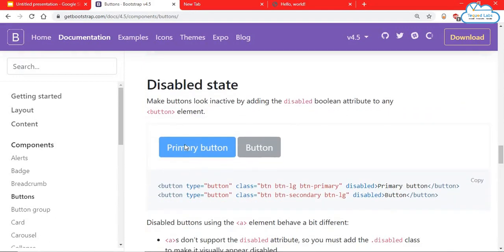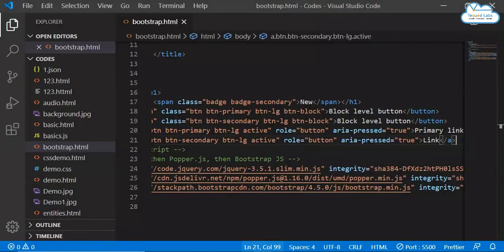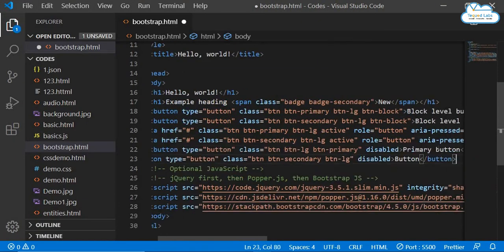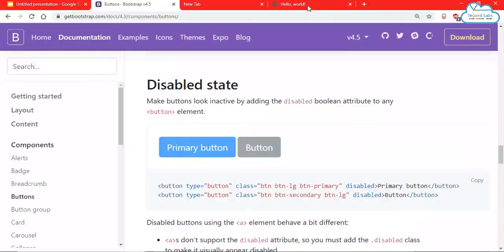So next comes disable state. Now disable state means that this is a button where even if you press on it, even if you go on that, it will not do anything. The button is disabled. To use a button disabled, you can use this button type class button disabled. So when you use this, the button is disabled. Copy it, paste it after this, control save, go back.